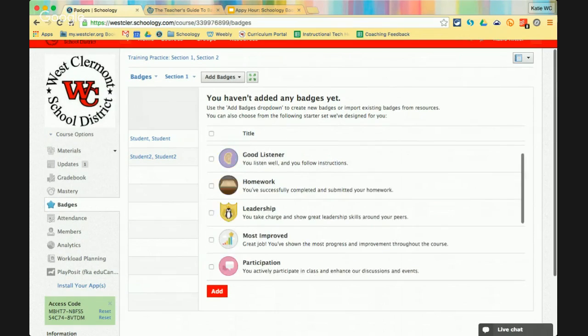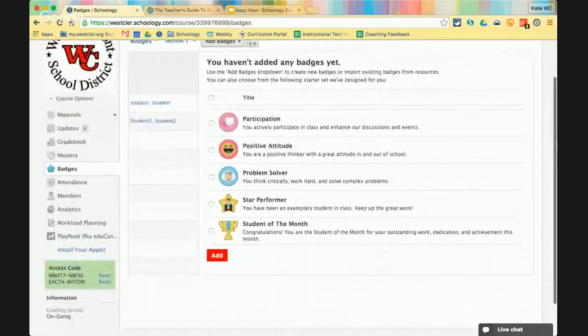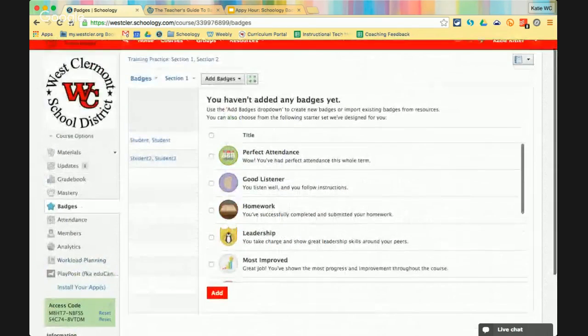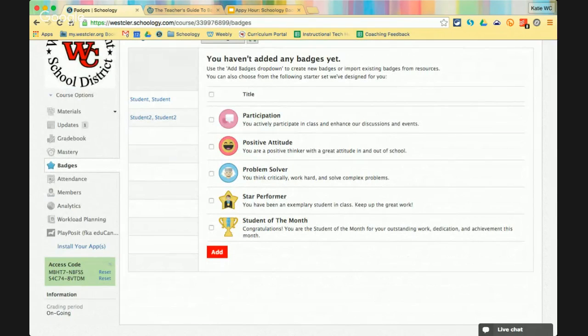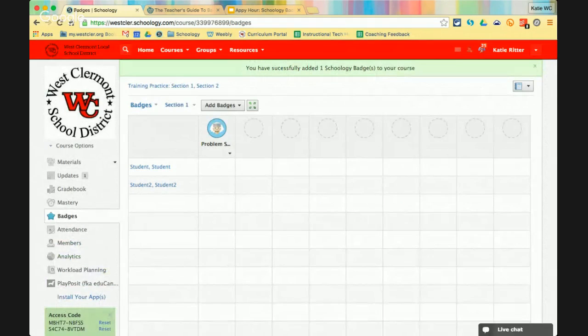So you can go through and look at all of the ones that Schoology has already created for you. You can go with any of these. If you don't like these, you can create your own. I'll show you how to do that. But let's go with Problem Solver. Let's say that when I have my kids working in groups and projects, if one of them really stands out as doing a good job to solve a problem or come up with a solution for the class, I'm going to award them this badge. So I just select it and then click Add, and then it adds to what looks like a grade book.